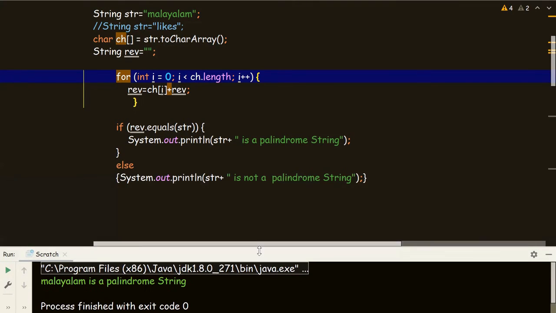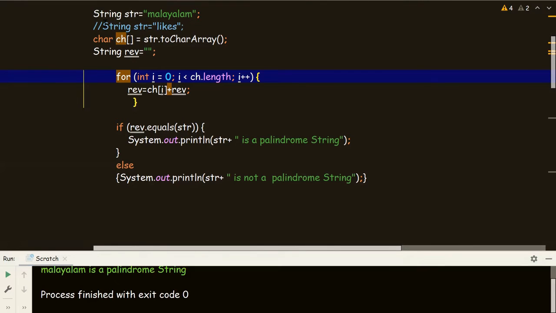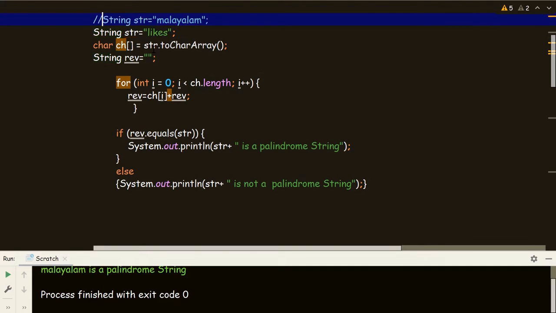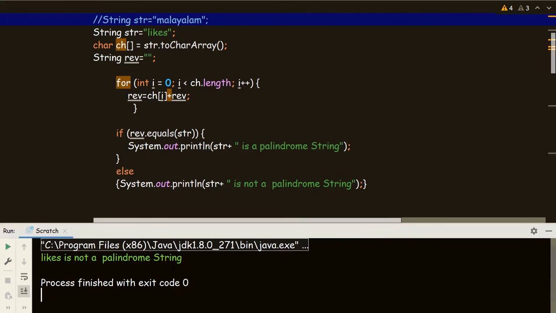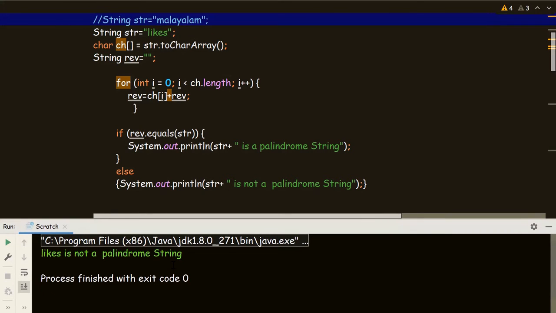Now let's choose another string whose reverse value is not equal to its original value. Let's run this and see. See, likes is not a palindrome string. It works. So this is the main logic: we take an empty reverse string and compare with it. We can do it with another method also, but for a palindrome we should use this.